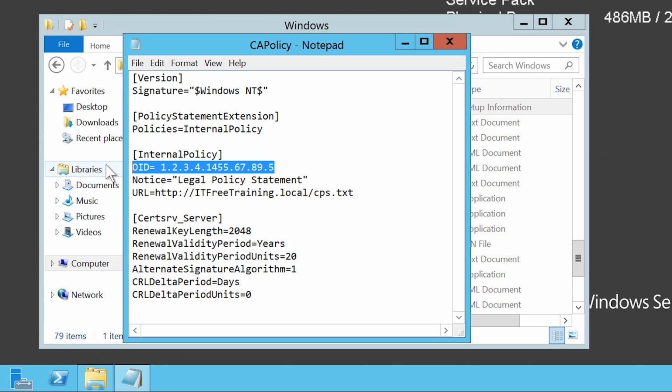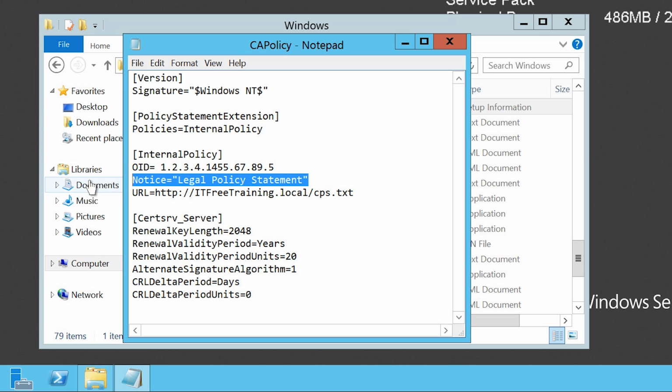If you were using certificates with different organizations, but they were using the same application, you may want to define an OID so this policy can be identified as the certificate policy for that application. In this case, this OID is an OID that Microsoft registered. If you want to register your own OID, see the reference part of this video on the steps required to do this. The next line down is the text for the policy.